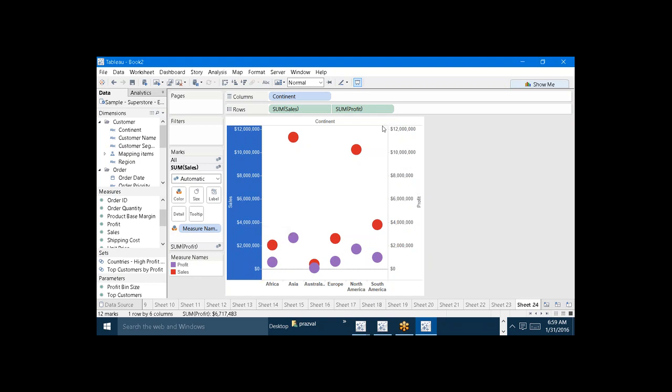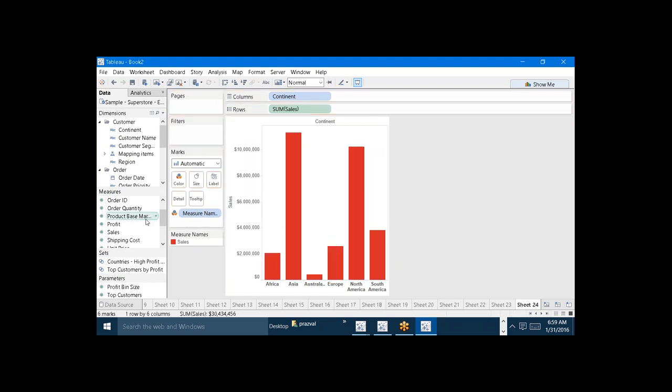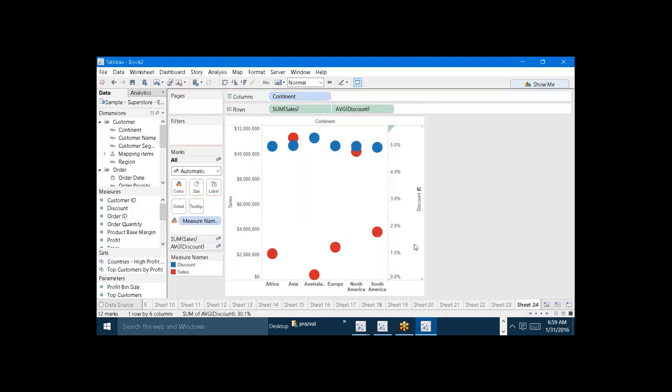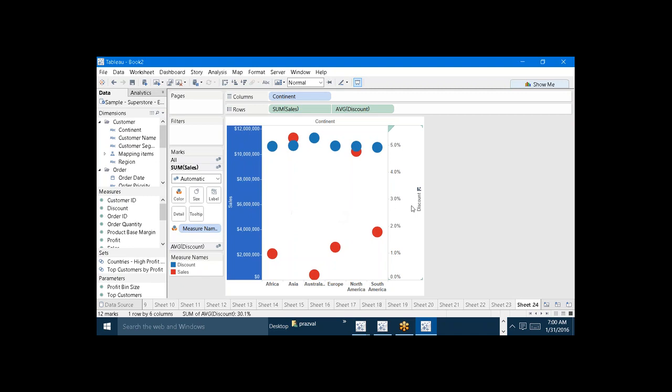Now we are able to perform axis blending. Let's say here I am having sales and here I'm having the discount. Just drag discount and drop it here. So here I'm having discount in terms of percentages. Now in this case, we cannot perform axis synchronization. So what does axis synchronization mean? Maintaining the same scale on both the ends. We perform it when both the measures have a similar scale of units. But if both the measures have a different scale of units, then it is not recommended to perform axis synchronization.